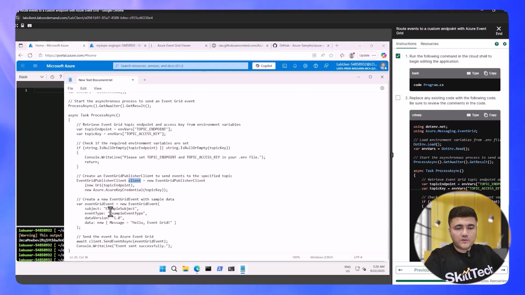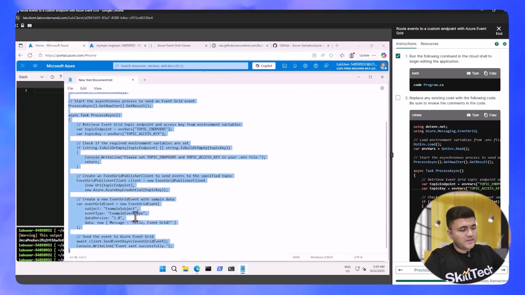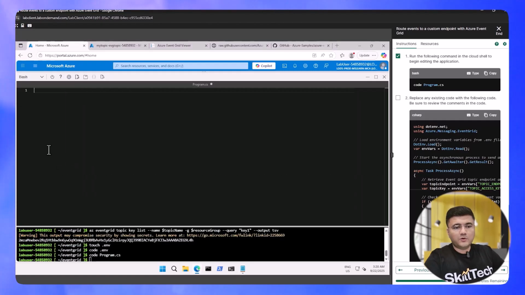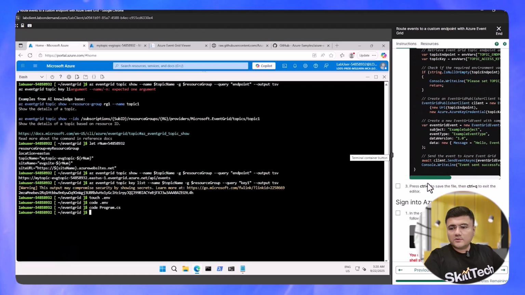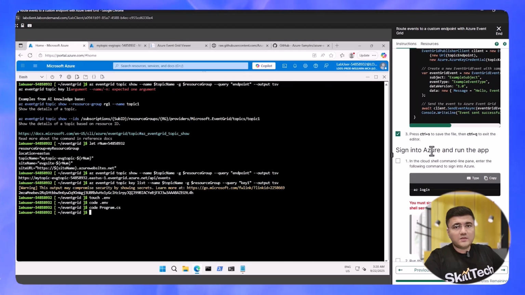While sending the Event Grid data, we specify some key-value pairs like subject, event type, and data version, and in the data we are just specifying "hello Event Grid", and we can put whatever we want. After this, it sends the event data using the method called SendEventAsync, and that's exactly what we have to put in our code. I'm just copying this, pasting it inside the Program.cs file, saving the file, and closing the editor with Control Q. So the editor is closed now, and that means this code is ready to be executed.